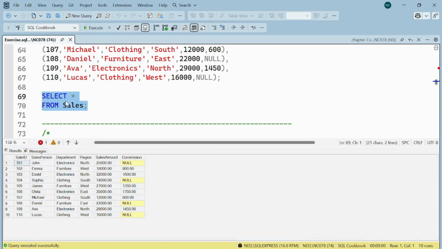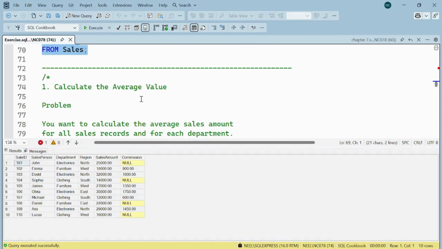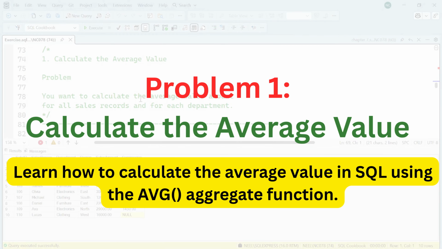If I execute this query, select asterisk from sales, it will return all the output. So we have the table the same as I had in the data set. Here we have sales ID, salesperson, department, region, sales amount, and commission. And so let's move to the first problem: calculate the average value.